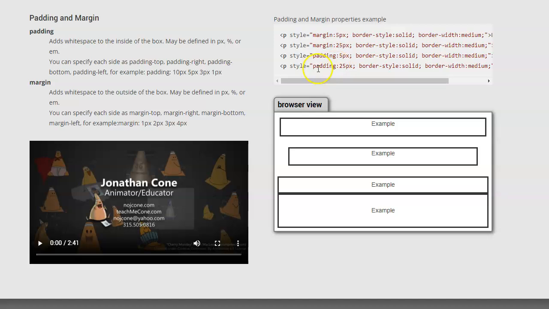Now, the bottom one here is 25 pixels, okay? So you can see the space between this and the border is much larger, okay? And that's the rough idea of it. So this is a good way of giving your stuff more white space and having more space for your gutters and such.